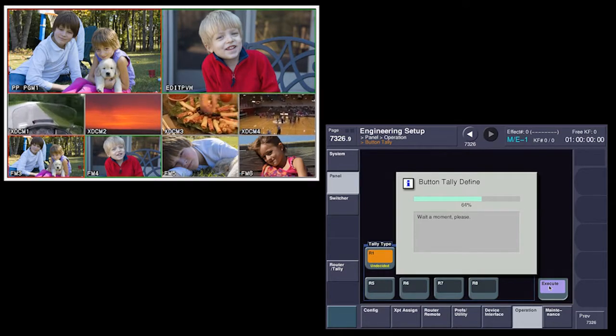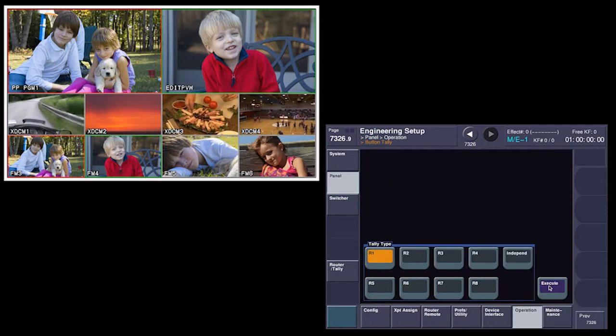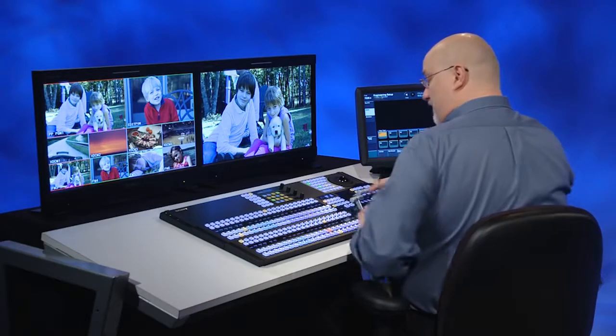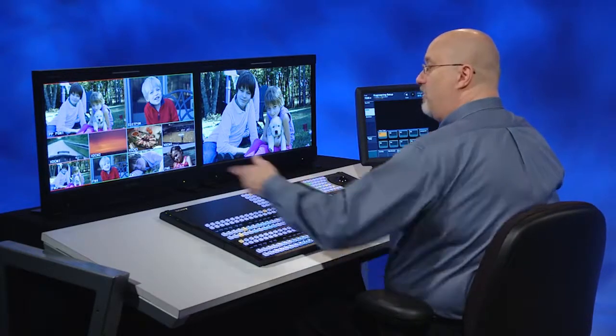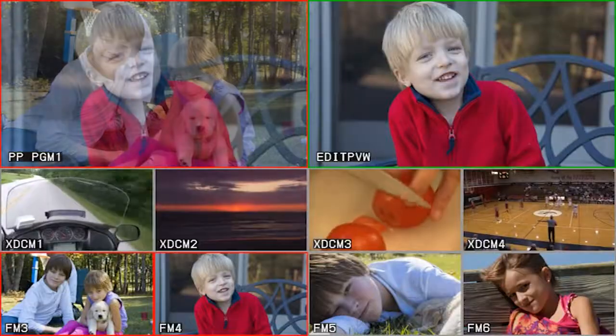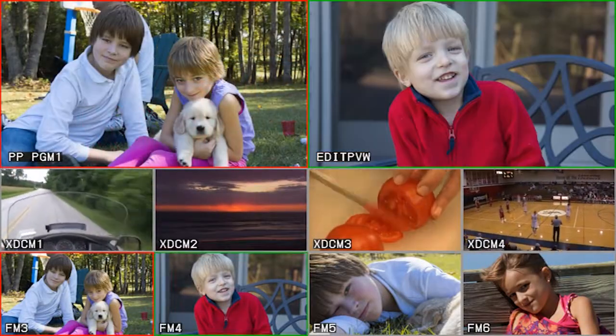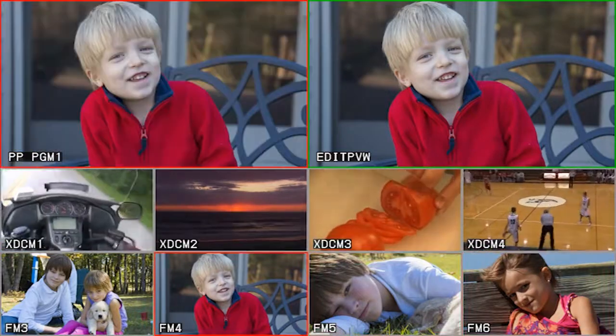Now if you look at my multiviewer, even though it's not done, I've already got my red and green tally set up. So now, if I come over here to frame memory 3, which is on the air, I get a red light. Frame memory 4 is in preview. I want to dissolve. They now flip. I got red for both. And as I go between all of them, you can see a proper tally.